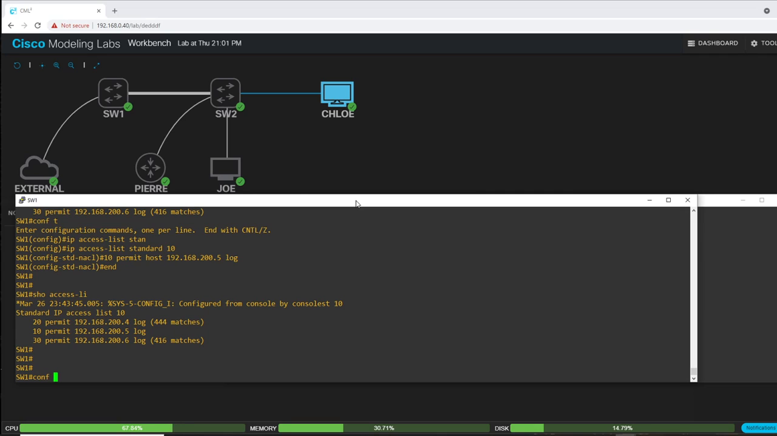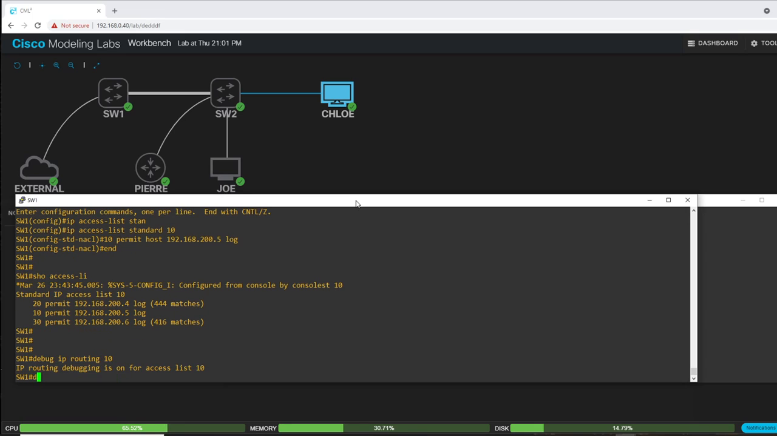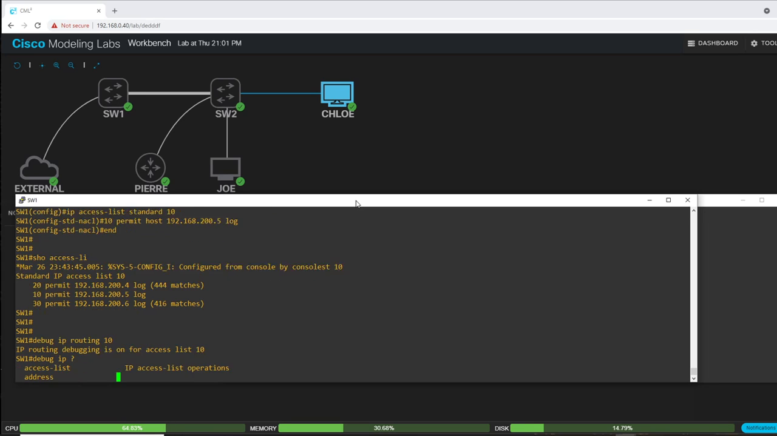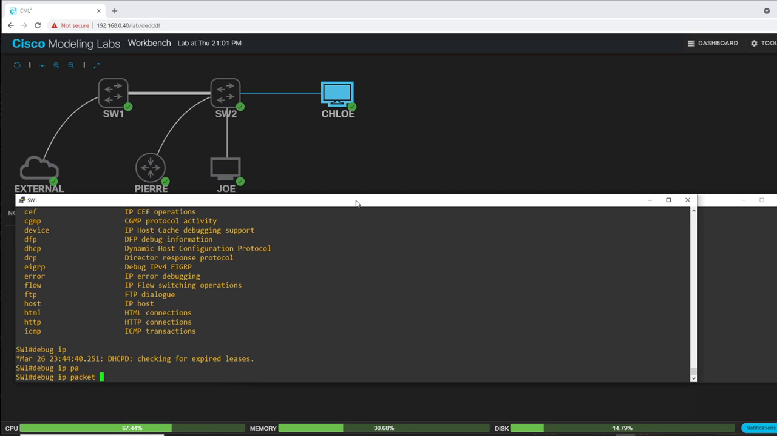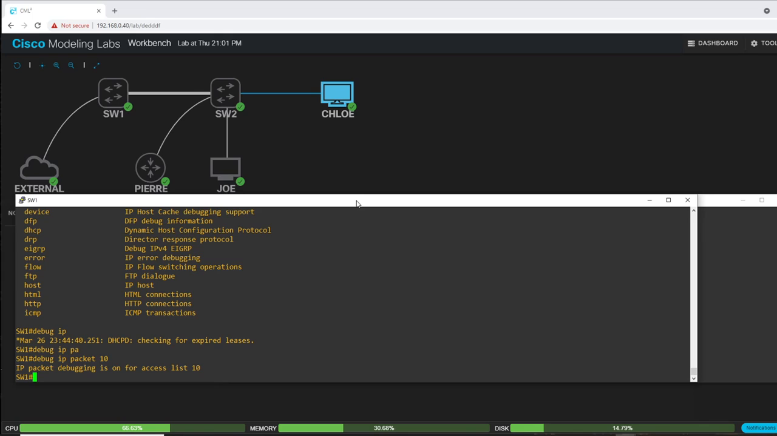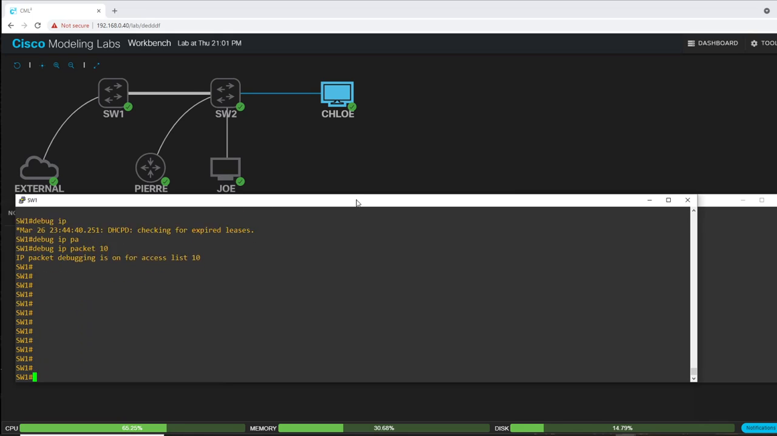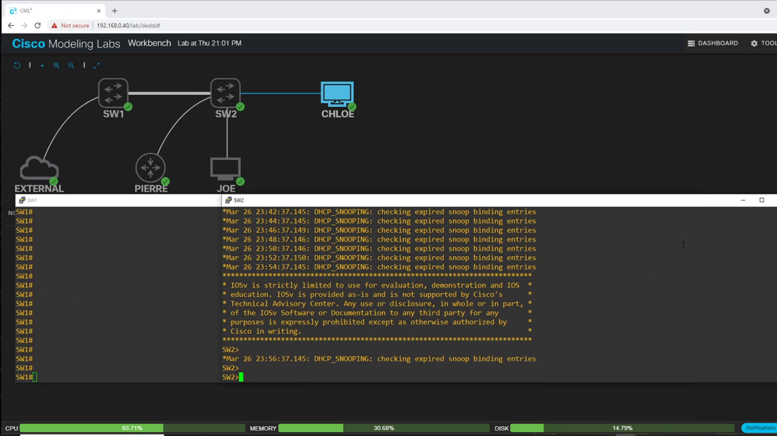So debug IP routing, then debug IP packets, I think it's packets 10. Okay, so let's do both. All right, let's clear it. All right, there.